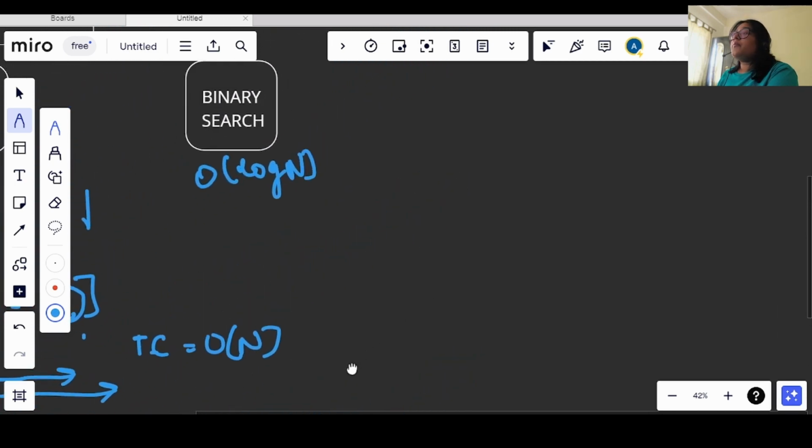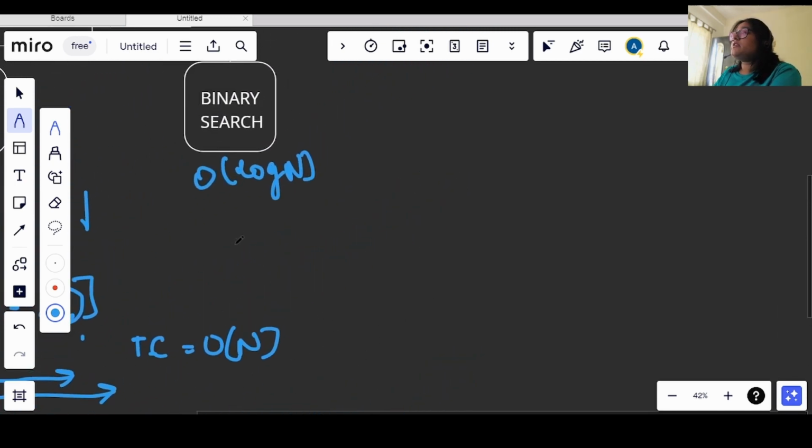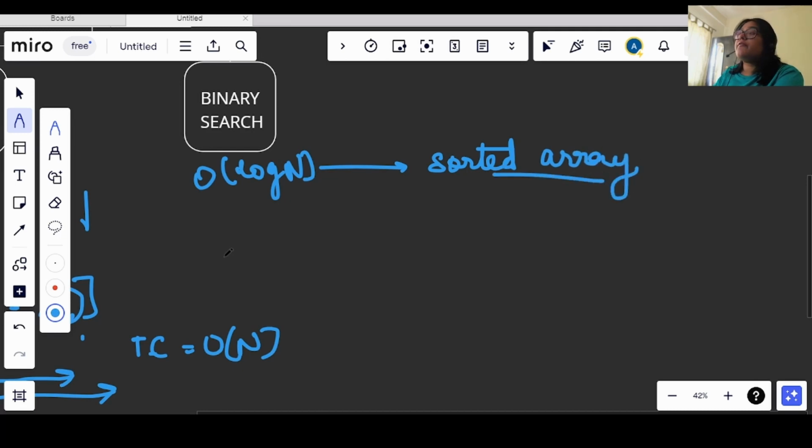But when we move on to binary search, it has a time complexity of O of log n. It is an optimal approach, but the main thing required for binary search is that we need to have a sorted array, then only it will work. The entire working of the binary search approach relies on the fact that the array is sorted.